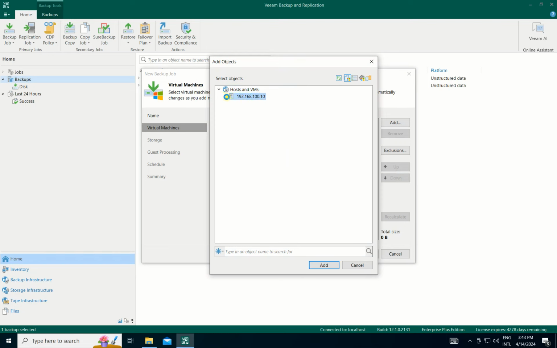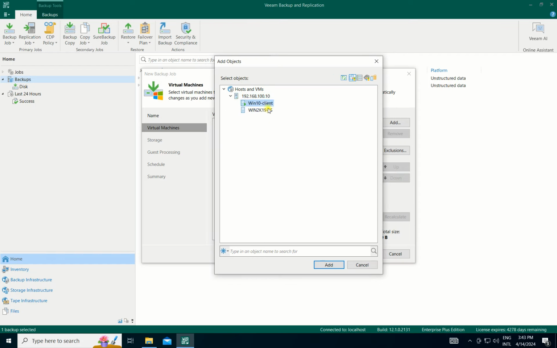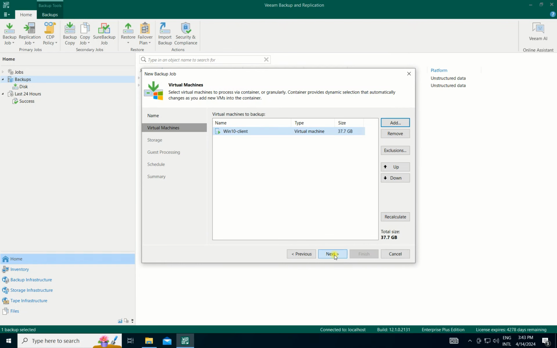If you have an ESX vCenter, it will be listed here. You see, I have two, Windows 10 and Windows Server with file server. So I back up these. Click add, and if you want to back up everything here, you just click add. But I back up only these. Next, next.